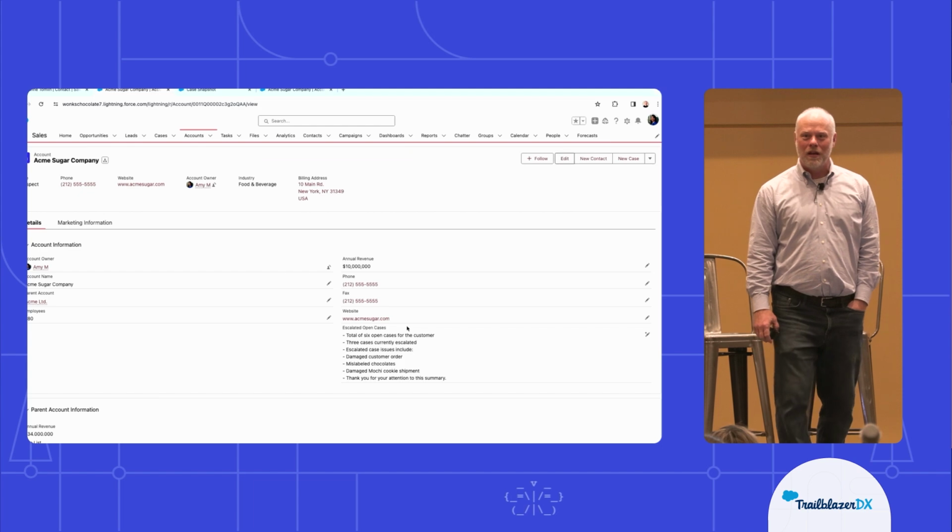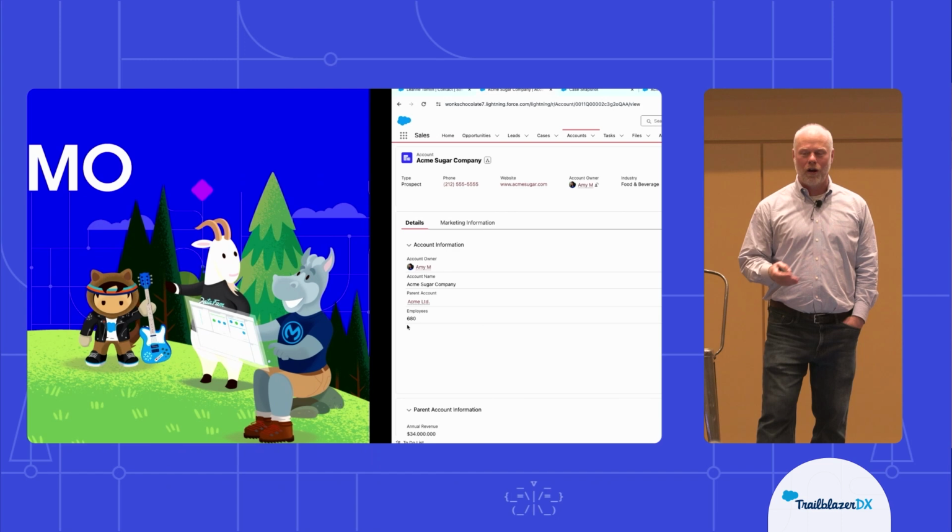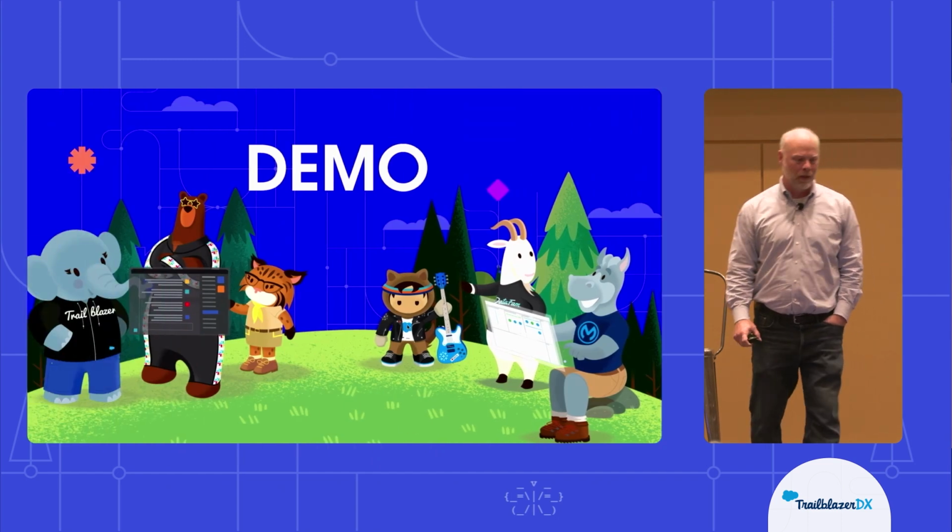Nice and easy, right? Einstein has looped through these cases, has built out a summary, and saved Amy's users a ton of time looking through all these open cases.